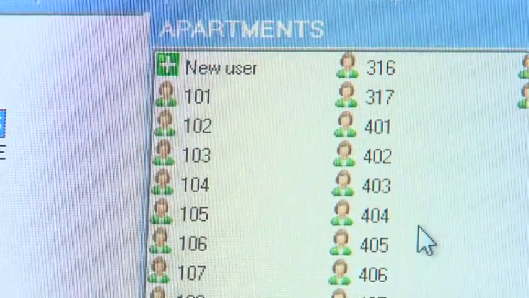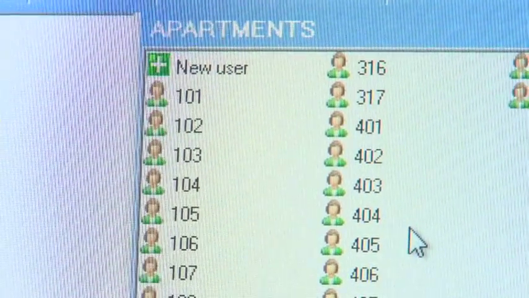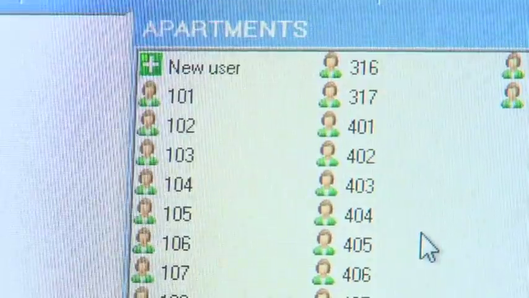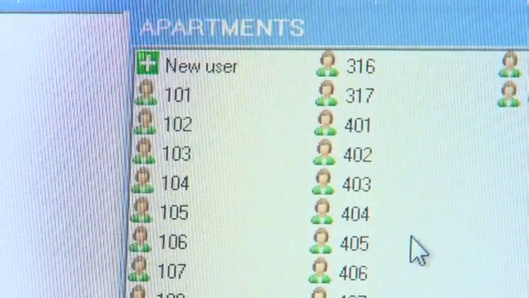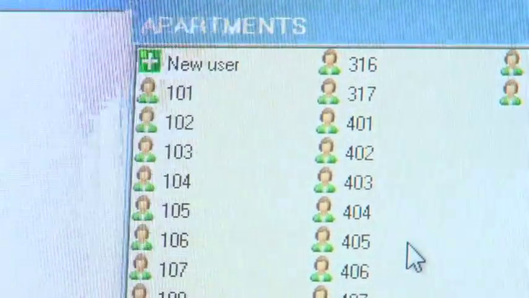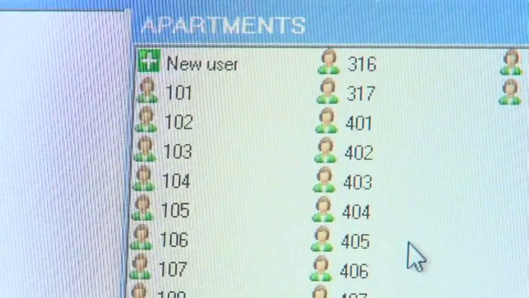If we go to users now, basically what I've done at the moment is I've created one user department called apartments. So basically I've created 100 tags. So I've done 101 to 117, 201 to 217, 301 to 317, etc. So it's basically one tag per apartment.